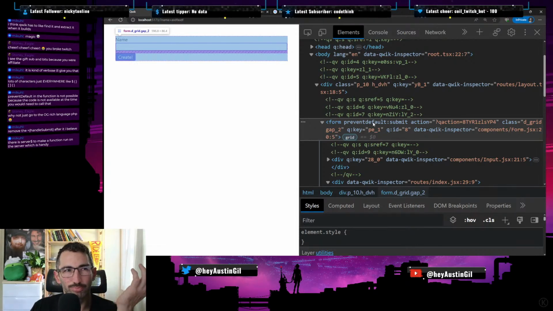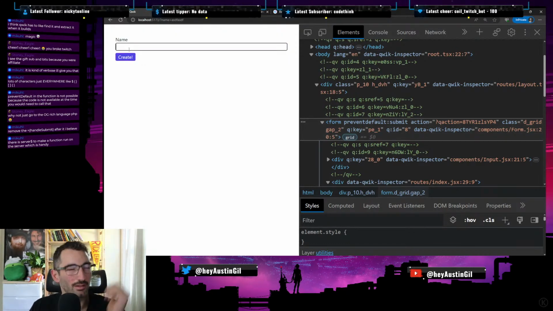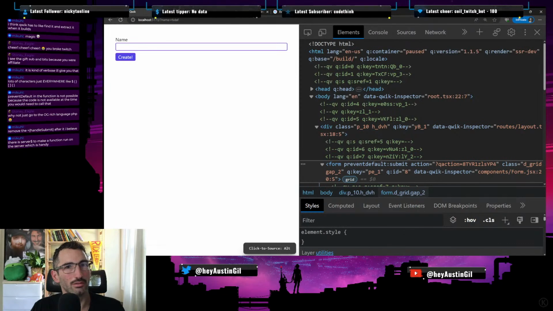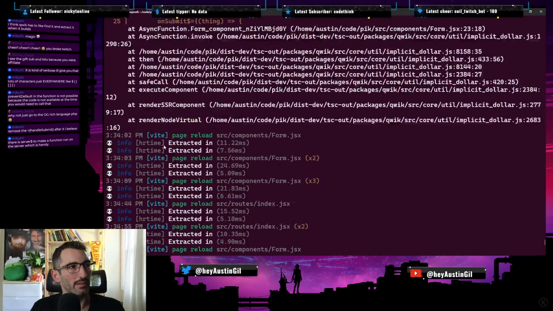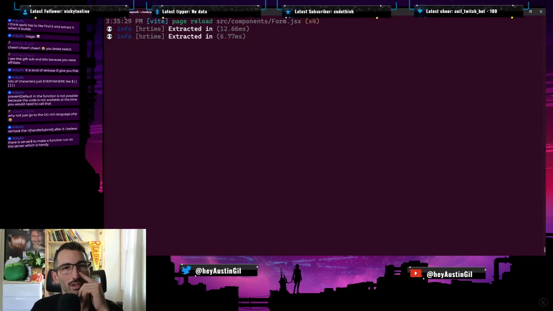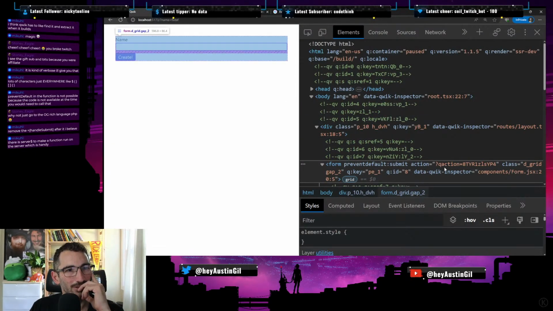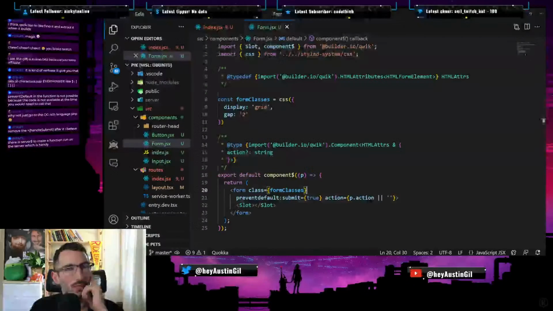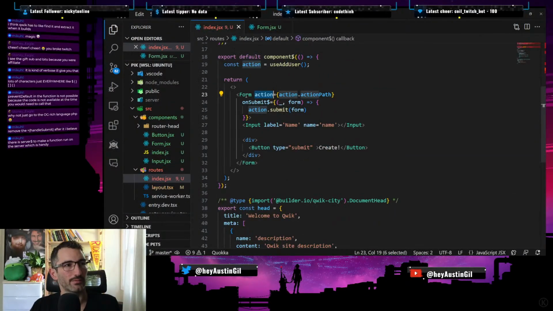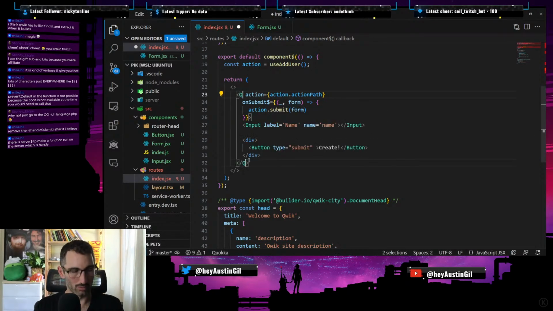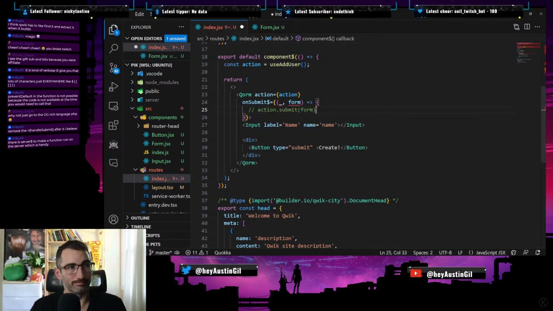The prevent default submit is not working, and the server action is not actually running. So yeah, I don't know. There's still some questions to answer there. For the time being, though, I guess it's okay enough to use Quorum, I guess. I don't know. Maybe.